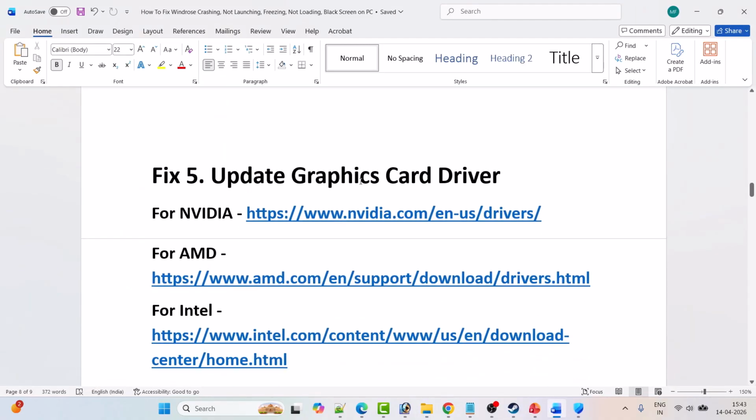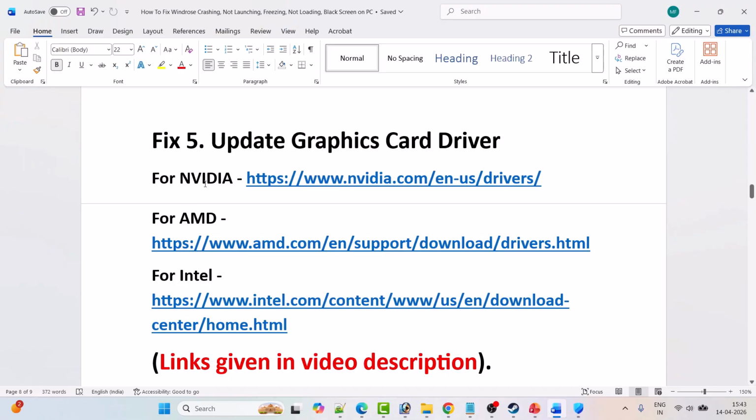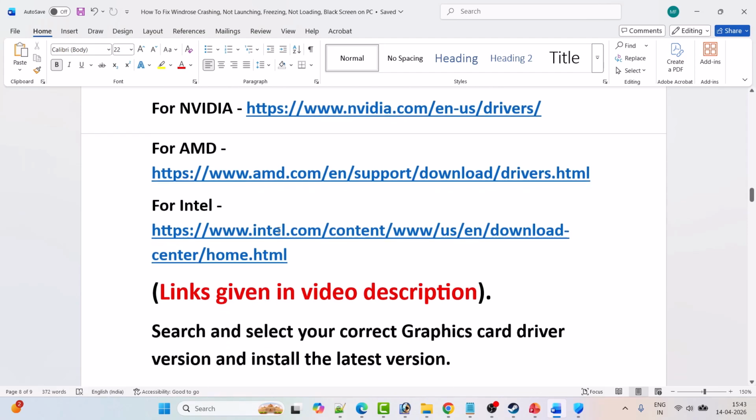Fix 5 is to update your graphic card driver. So if you have an NVIDIA graphic card, go to the NVIDIA website. If you have an AMD graphic card, go to the AMD website. If you have an Intel graphic card, go to the Intel website.